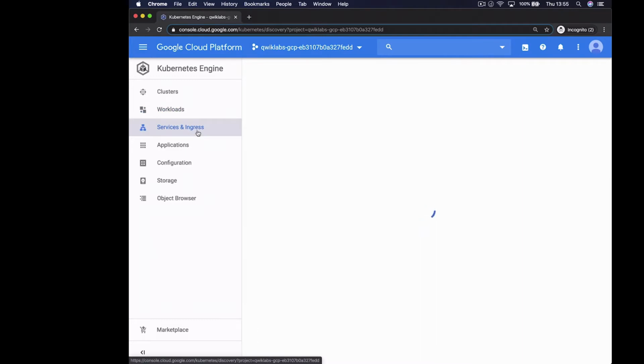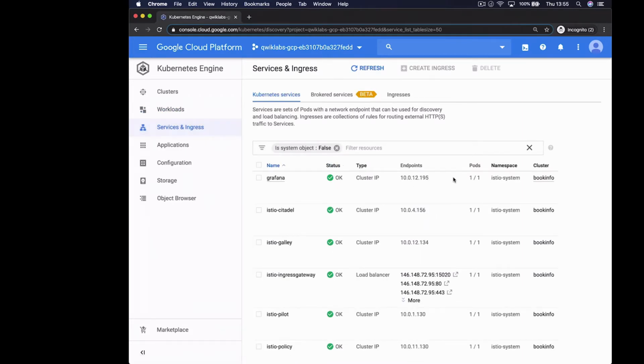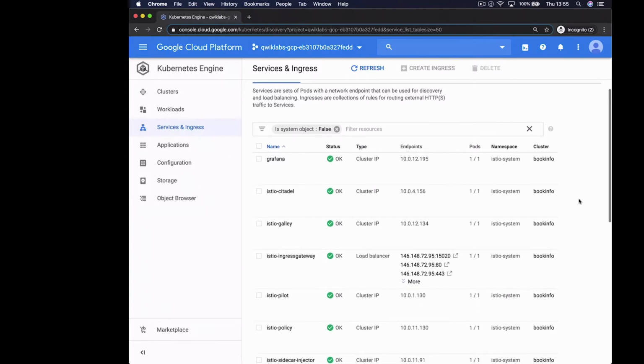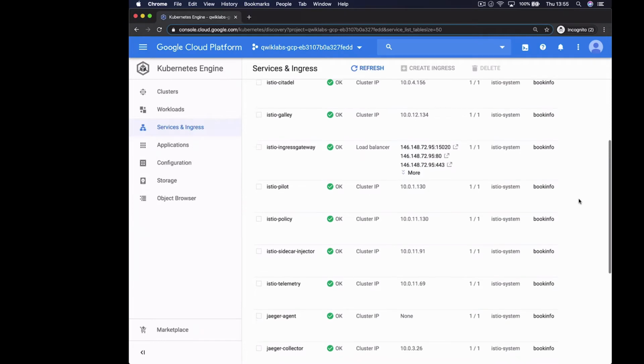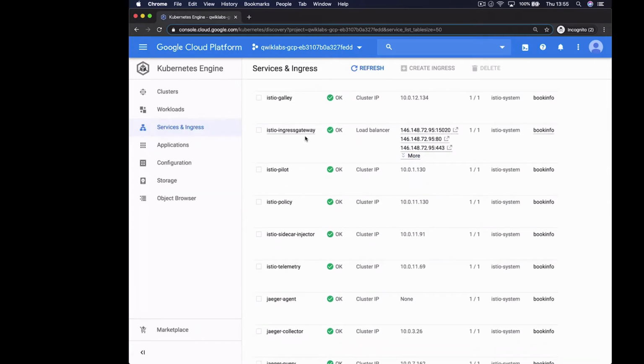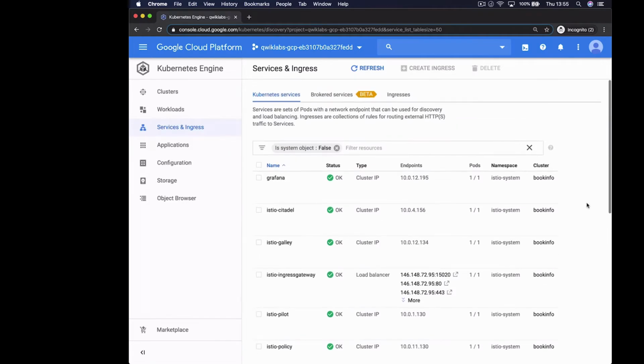Let's take a look at services and ingress. Here we have all of the services and ingress that allows us to be able to access workloads running within the cluster. The Istio Ingress Gateway allows us to access workloads from outside of the cluster, while the cluster IP services enable workloads to be accessible from within the cluster.